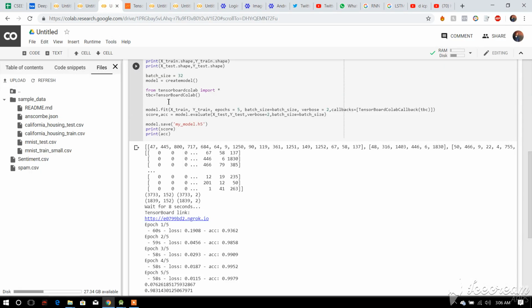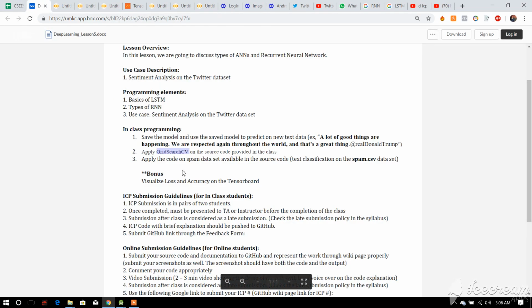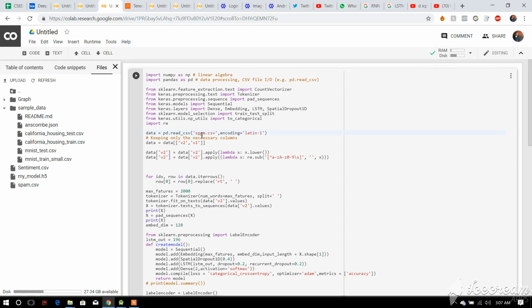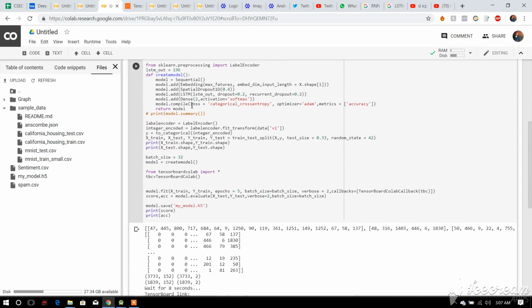Now coming to the third program, as you can see, this is the question. We apply the code on the spam data set available in the source code, and then visualize it using TensorBoard. So it is almost similar to the one before. As you can see here, we are using spam.csv, and then we are tokenizing as before.